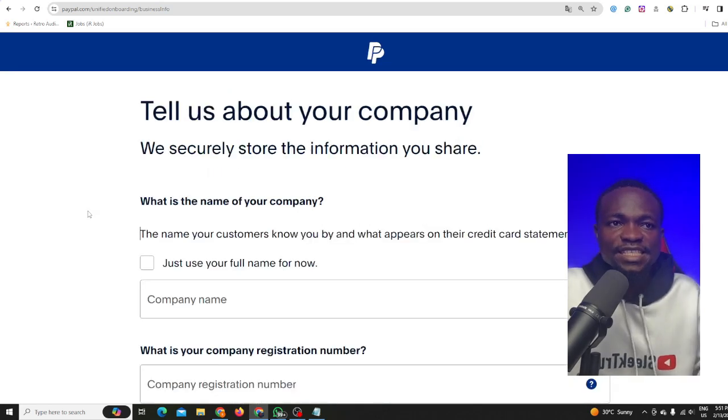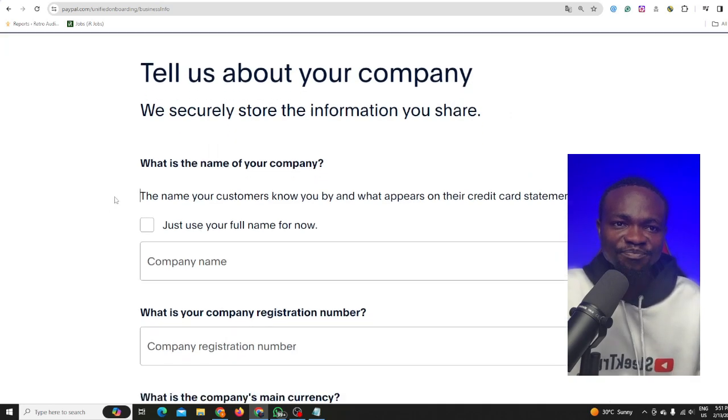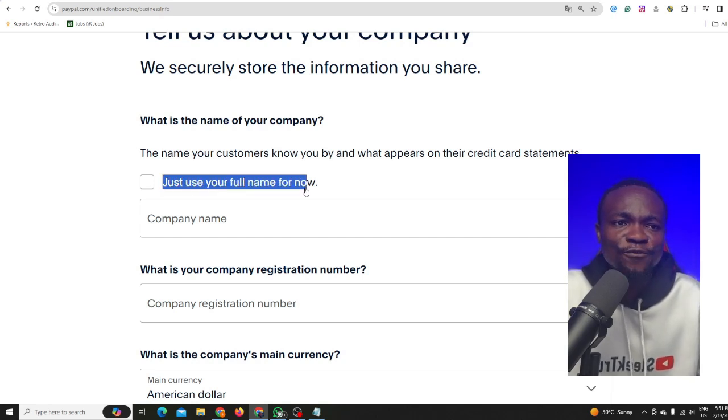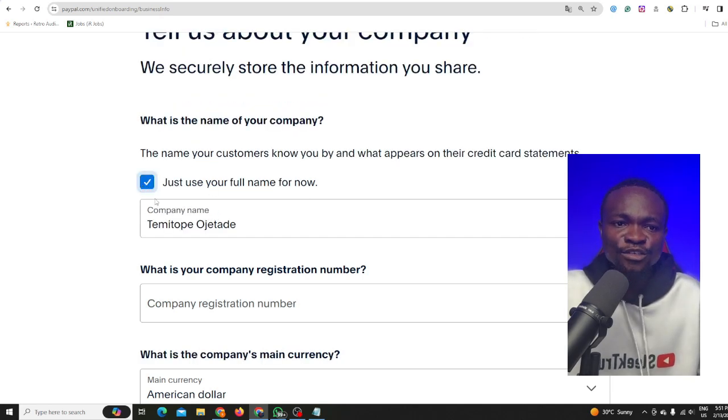So yeah, it says tell us about your company. We securely store the information you shared. So now what you're going to use is click on just use your full name for now. Just click on that. Use your full name for now.